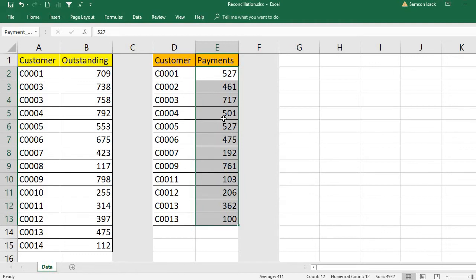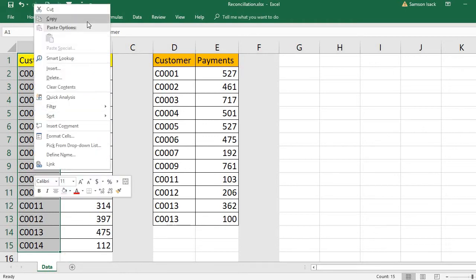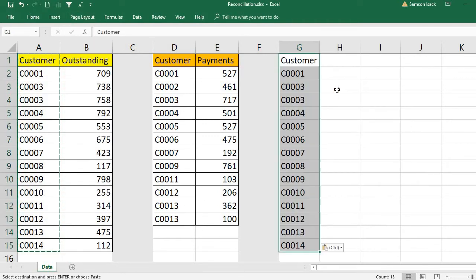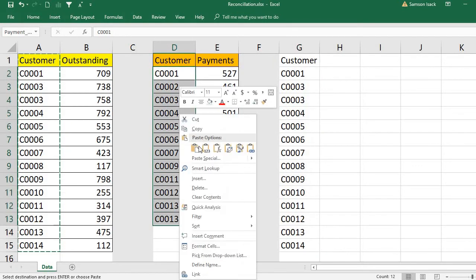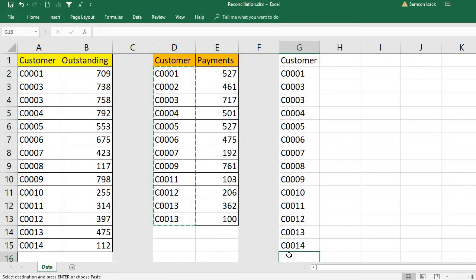Now we are going to use the SUMIF function to reconcile both lists. But before that, we need a master list of customers. Unfortunately, both lists are partial. Some customers are missing here, and some are missing there. So I must create a master list. How can I do that? Copy and paste the customer IDs from the first list, then copy the customer IDs from the second list below them.